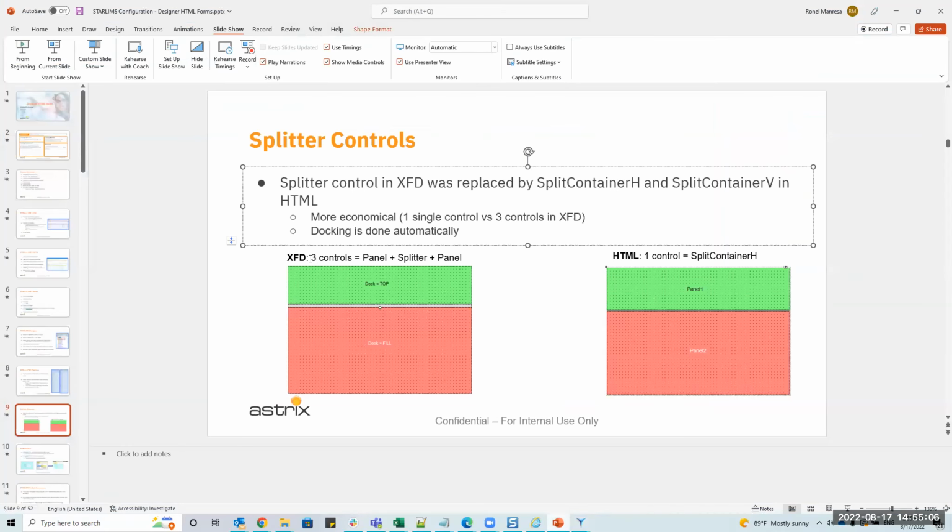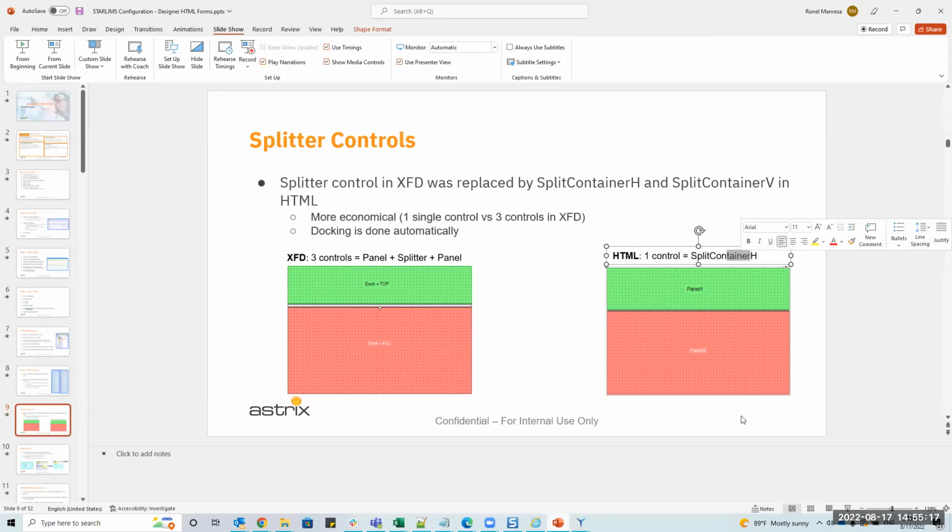Okay, so here, in XFD, you had three controls. In order to accomplish this, you would need a panel, then a splitter, and then another panel. And now in the HTML, you just need one control, which is this split container H. And that includes both of those. This is a very common pattern in STARLIMS applications, right? You have a top panel, something to divide it, and then a bottom panel. So you can imagine creating forms and things. It would take a lot of time to redo the same pattern. So now it's just in a single control, and it saves time.